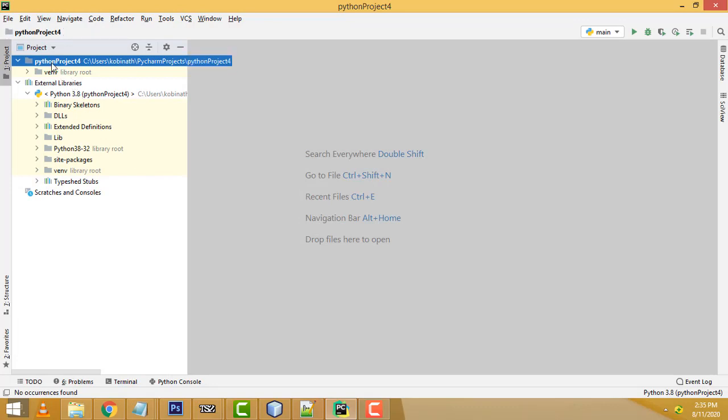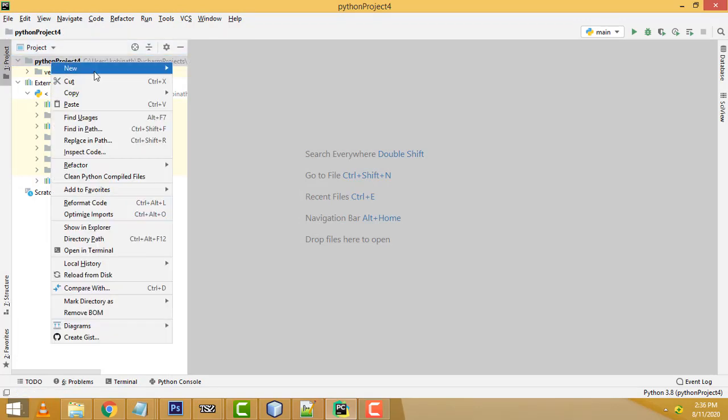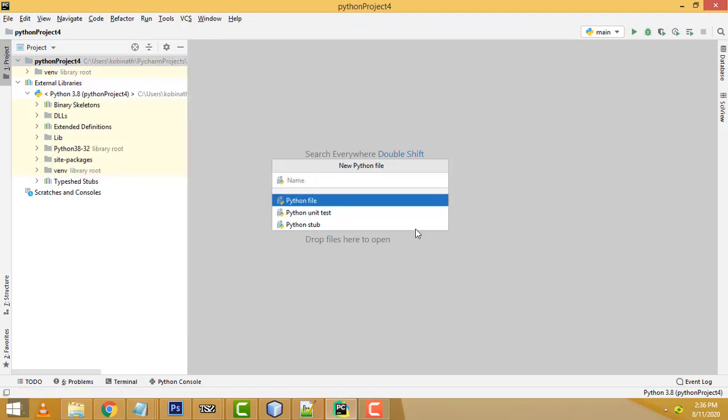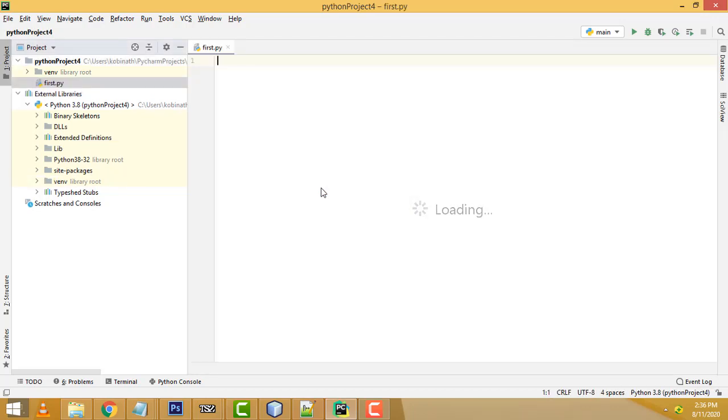If you want to create a new file, right click, New, Python file. You do not need to give the extension, the extension will be added automatically. I have named the application first Python. Hit the Enter key on your keyboard and your Python file will be created here. The .py extension is created automatically. py is the extension.